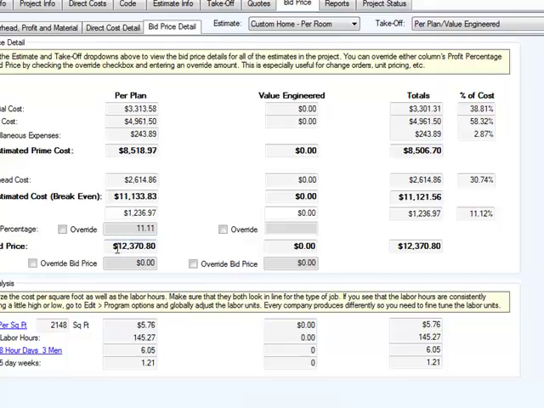Here we have a bid price of $12,370, and maybe I think, well, you know what, I know that's the calculated price, but I'm going to go ahead and have my bid price be $12,500. So just check the checkbox, enter in your amount, and you need to click into another cell. So I'm just going to click into the cell above it to complete the entry.